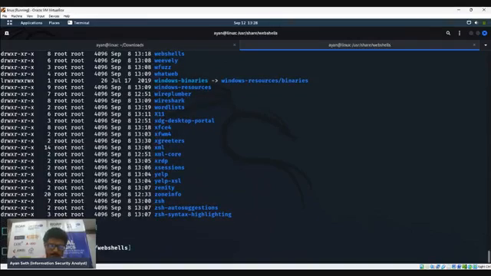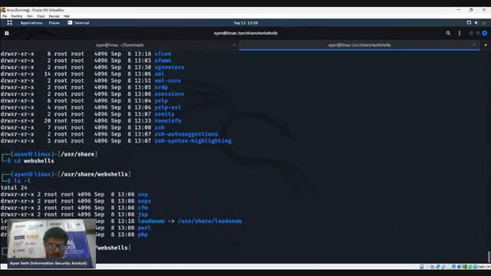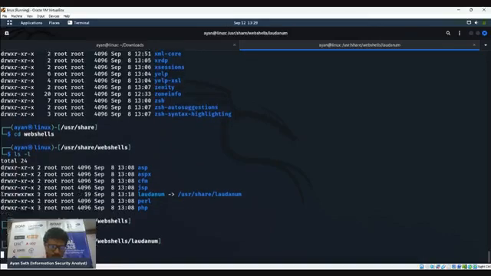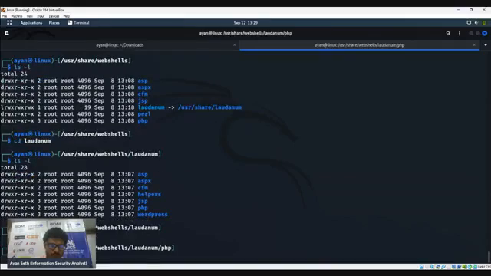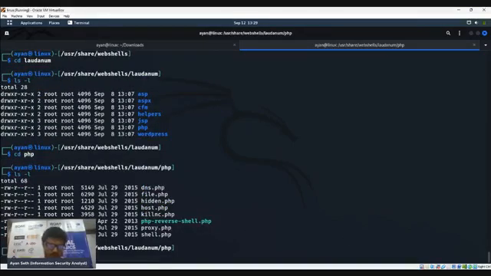Okay, so let's enter here. I think it is inside this load and cd php. Okay, so this is our whole location. Let's copy it. Yes, in this particular location.